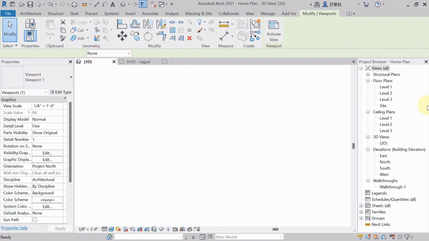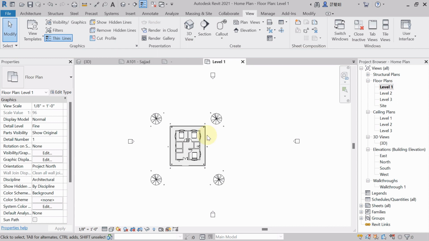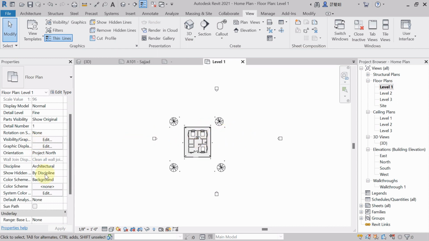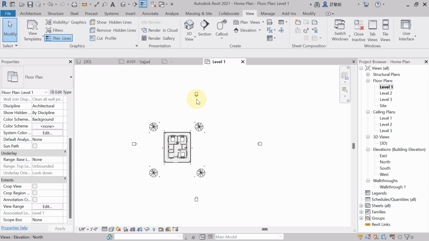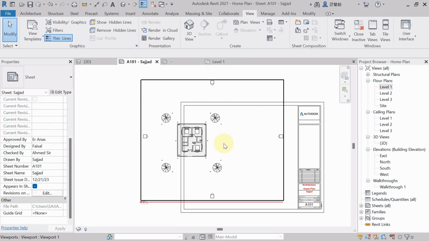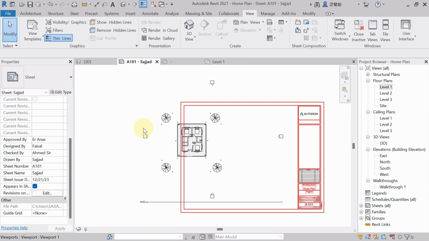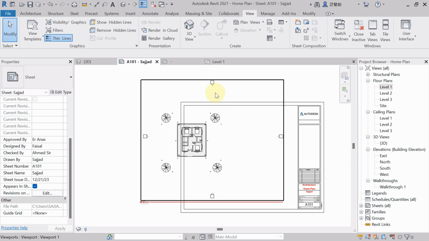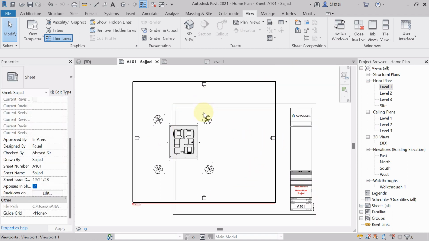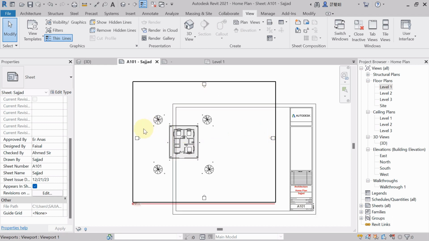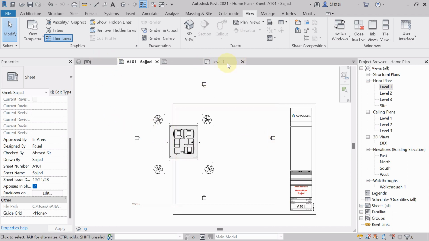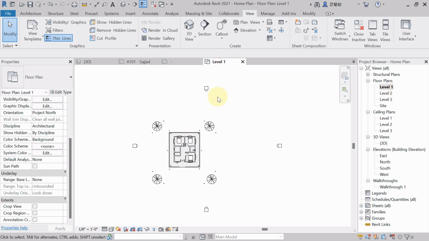For that, come into our plan, open Level 1. See, here generally, when you see your crop view, the crop region option is given. If you want to crop, I don't want to see the elevation which is visible here when I'm in the sheet. When I want to add the floor plan Level 1 in this sheet, I don't want to see the elevation. So you have to open your Level 1 floor plan.